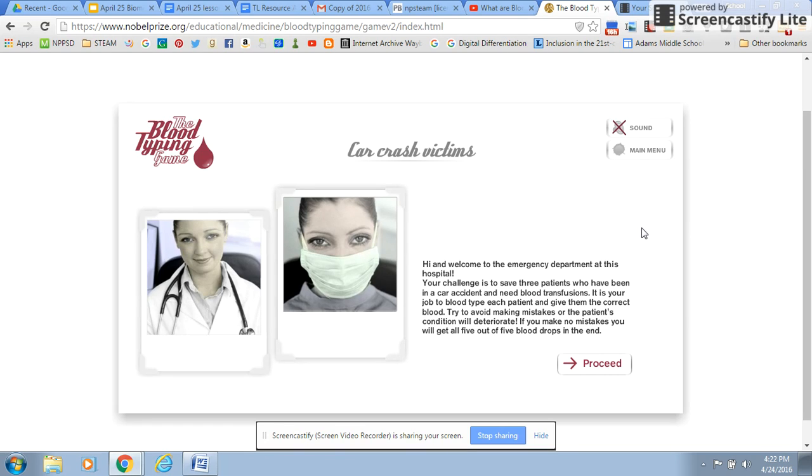And it says, "Hi, and welcome to the emergency department at this hospital. Your challenge is to save 3 patients who have been in a car accident and need blood transfusion. It is your job to blood type each patient and give them the correct blood. Try to avoid making mistakes or the patient's condition will deteriorate. If you make no mistakes, you will get all 5 out of 5 blood drops in the end.